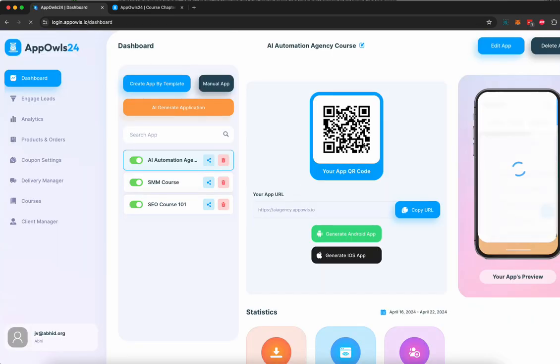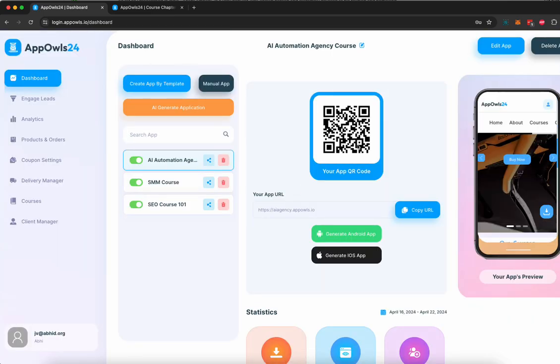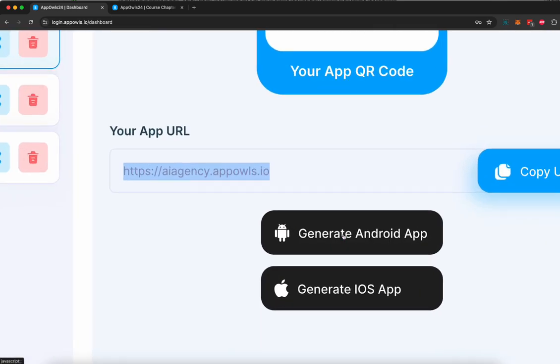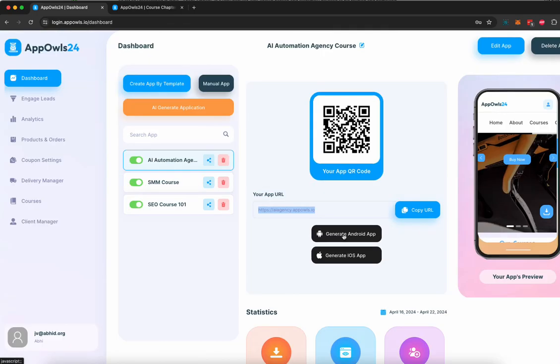Your app will be published and you'll be redirected to the dashboard where you can see your app is published, a QR code has been generated, a URL is ready that you can start sharing with your customer. Now you can generate an Android and iOS version of this app that you can publish on Android and iOS app stores, right? And then generate more sales, more traffic.